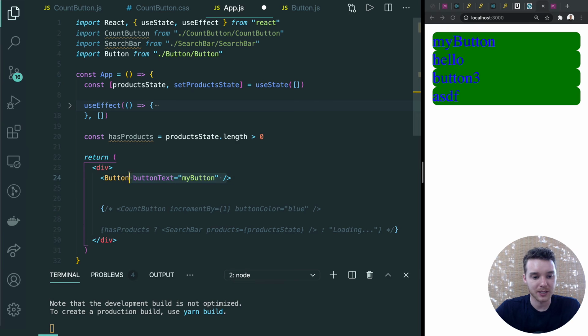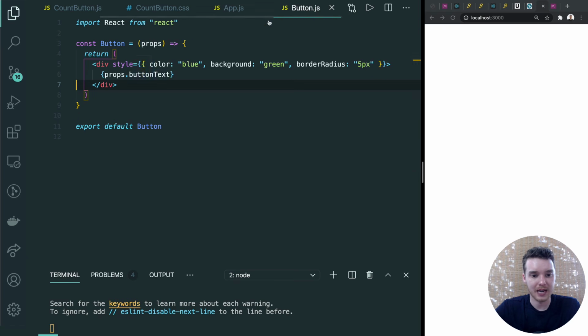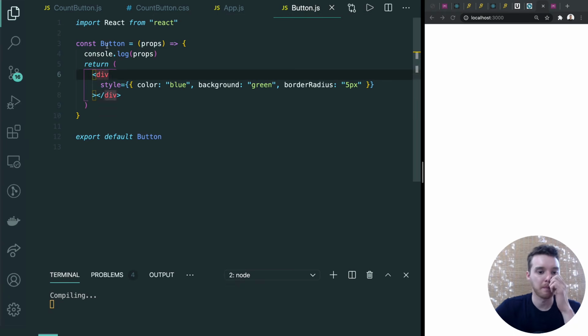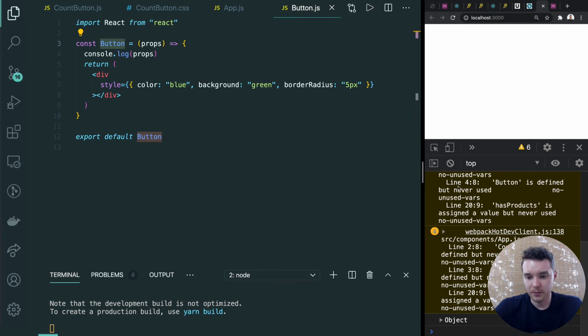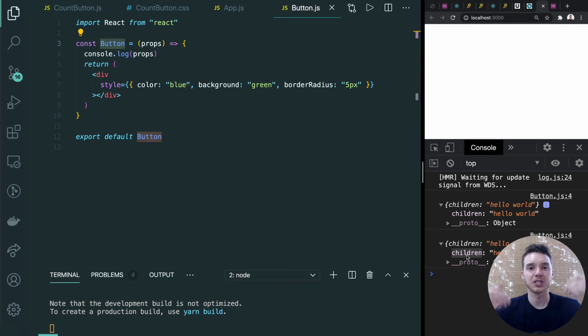But if I was to do this, so let's get rid of all of this and then let's close it like this. And I could write in hello world in here. Now check this out. If I come over here and we can remove some of this stuff. If I was to console log out the props, so I'm here in the button component, you'll see that we get this children prop. So there is a children prop which has been passed into this component, and we can use that in order to inform what's in the button.